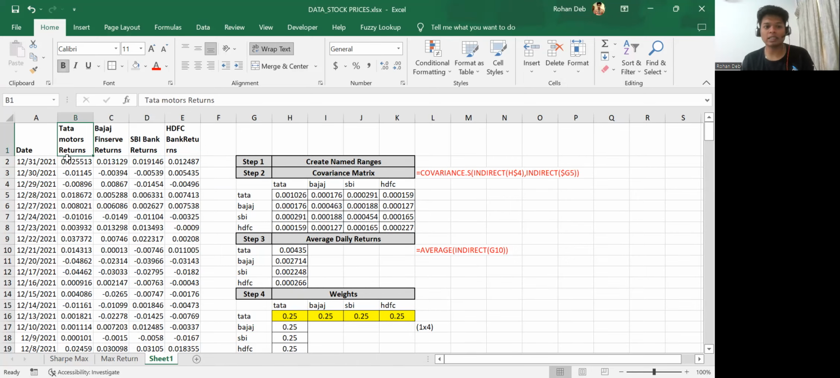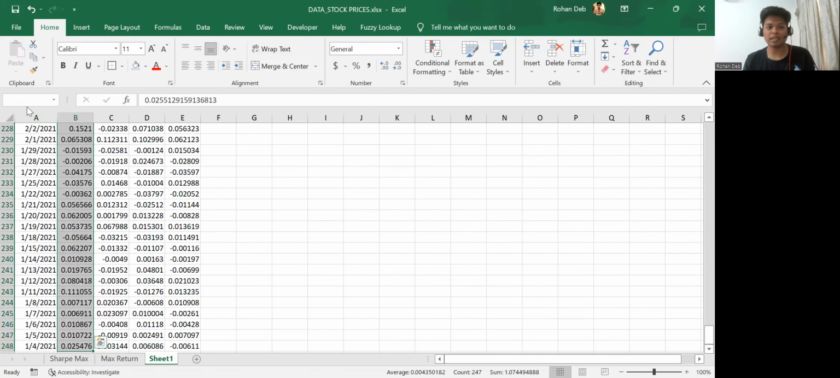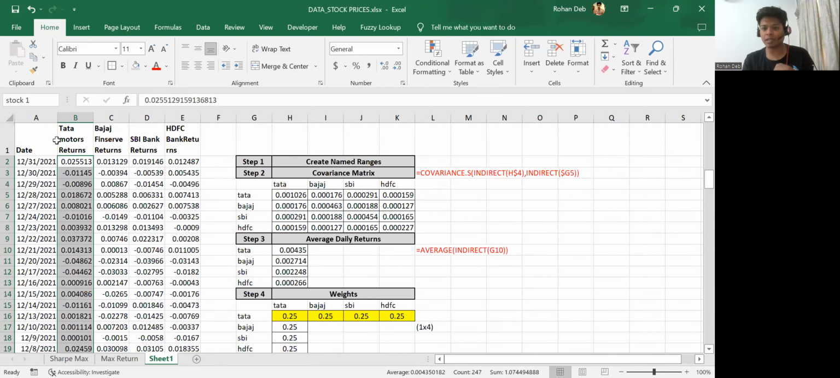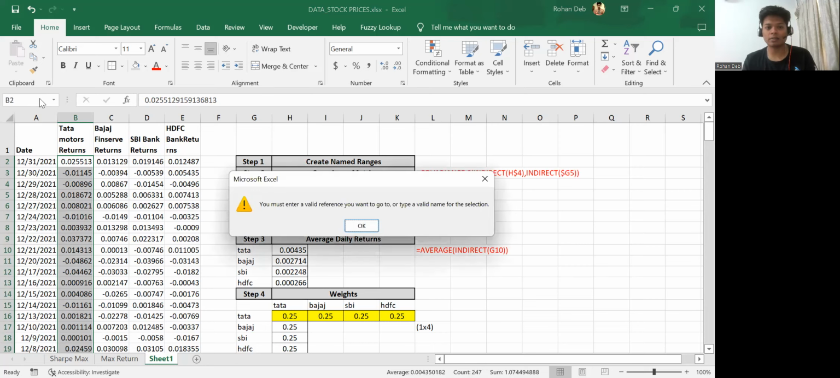Now, first thing that you need to do is to create a named range. So how do you create a named range? For those who were not in class yesterday, you can just select the entire data, Control Shift Down, and then give it a name. Let's say this is stock one, or in class we did it as Tata. Because Tata is already named in my worksheet, I'm giving it stock one. So click on that, select the entire range, name it stock one, and click enter.